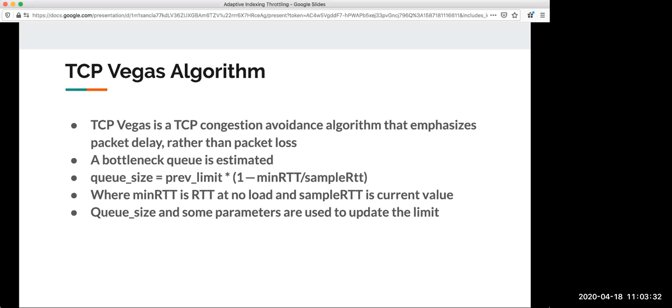So the increase and decrease is comparable in this case, but in the other two algorithms the increase was very small as compared to the decrease. They were much more aggressive towards decreasing the limit as compared to increasing the limit. Here there is no difference between the approach to increasing and decreasing. It's reactive and it's increasing and decreasing at a fairly similar rate.